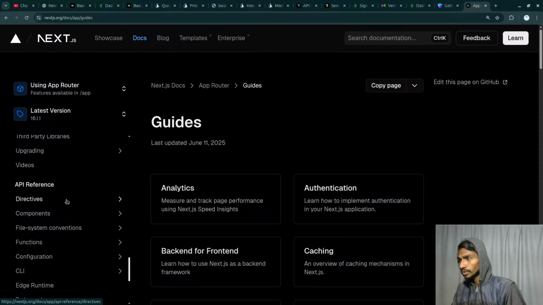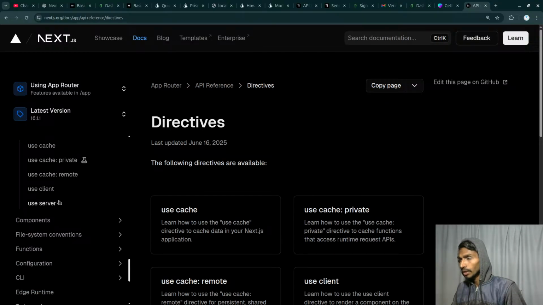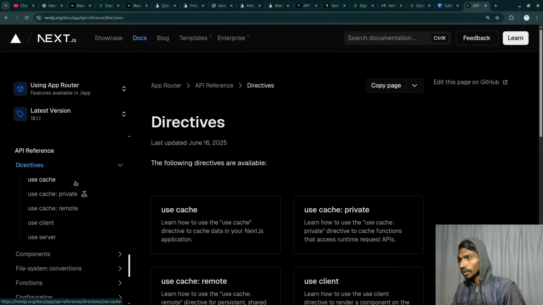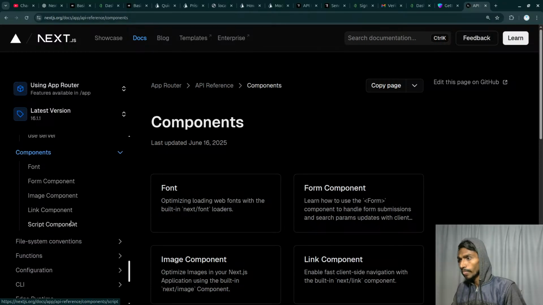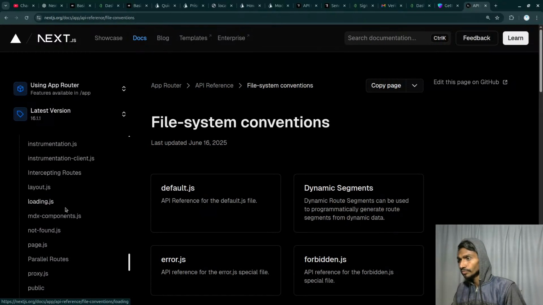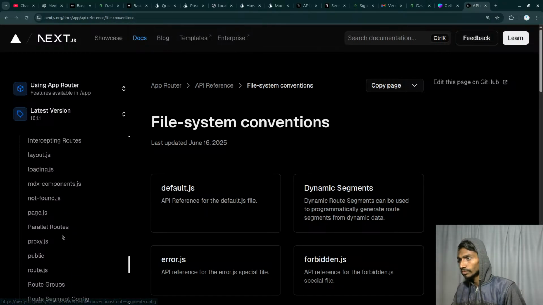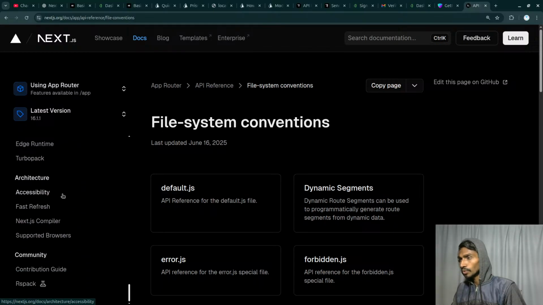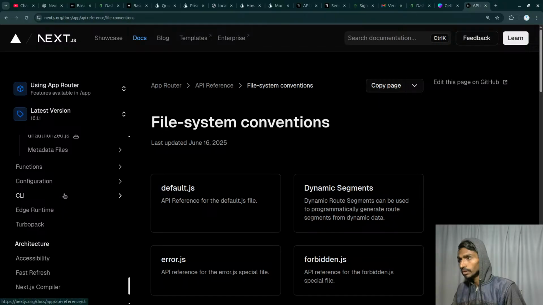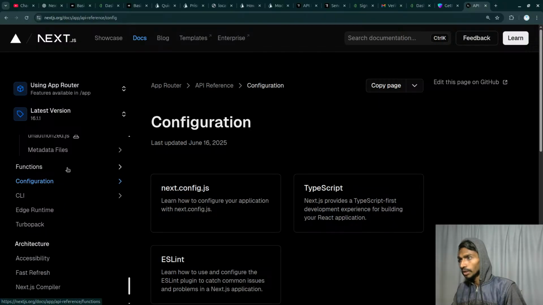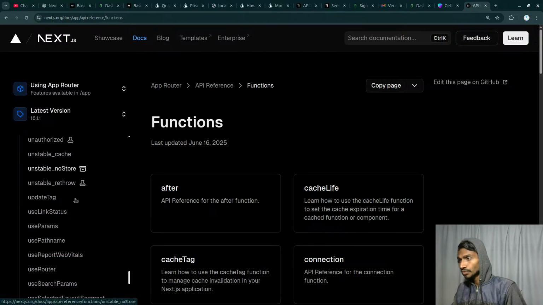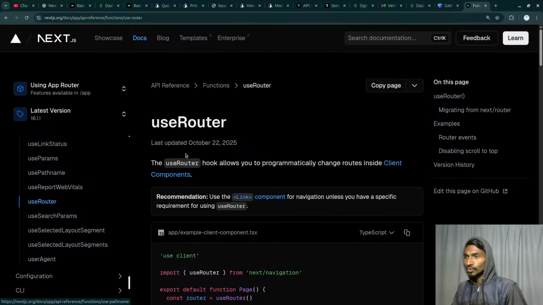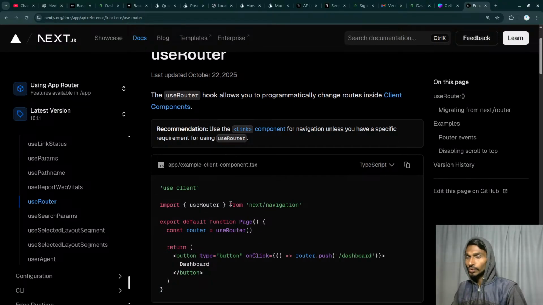API directives, and then use client, use server cache. Okay, components, file system. Inside file system, I don't have that. So where will I be having it? Configuration, not really. Functions, yeah, I will have it inside functions. And just below here I have useRouter, and this will be used for redirecting the user and all.